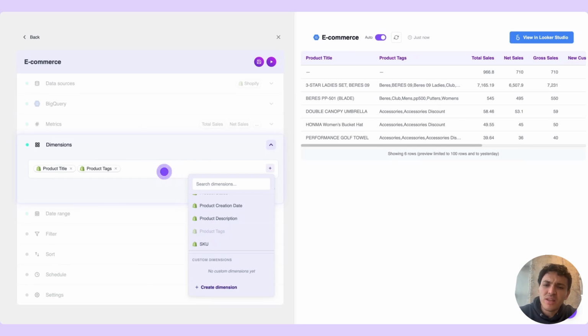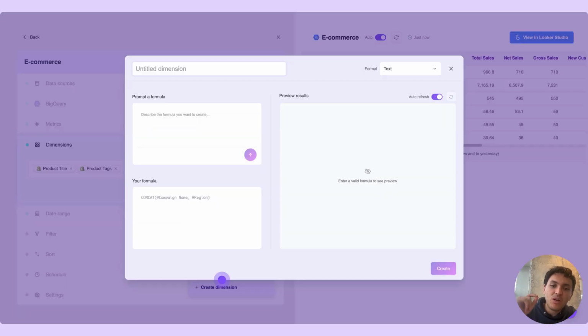Also, I want to bring the product tags. And I am done with these dimensions, but I want to create a new dimension. So let me show you that. I will go to dimensions again. I will go to create a dimension, and I want to split my data by discount type. I want to see what are my sales from discounted products versus non-discounted products. So I will call this field discount type.